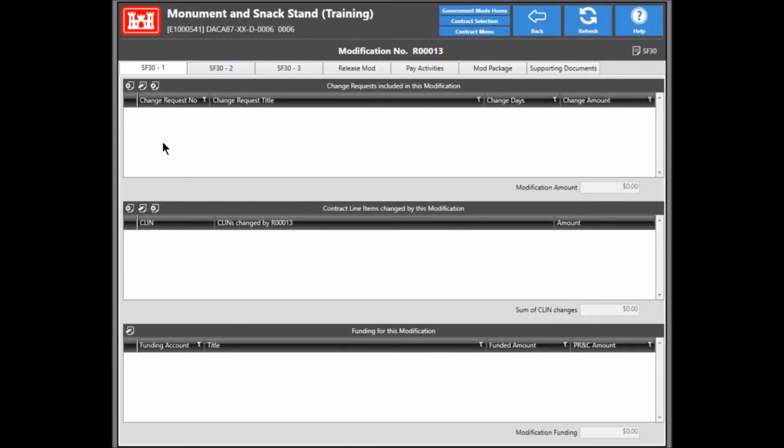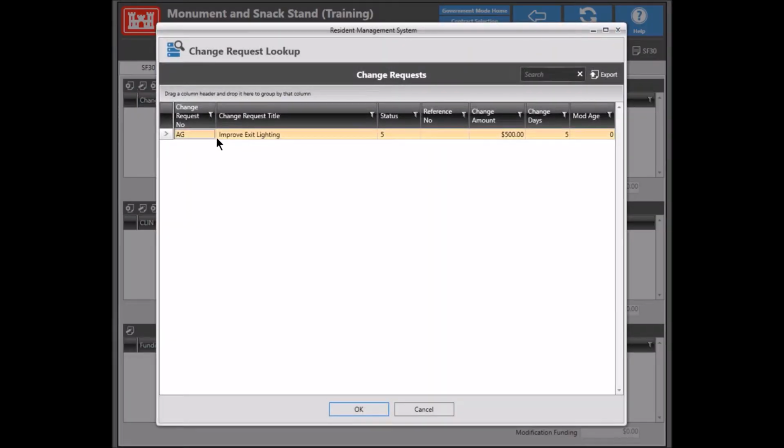So on this first screen, we'll go ahead and add the change that we want to include on the modification. RMS automatically shows all the changes that aren't already assigned to a mod. We'll go ahead and highlight that and click OK.